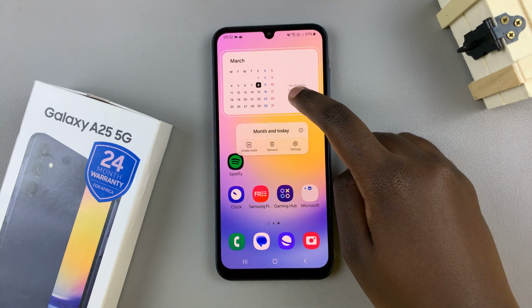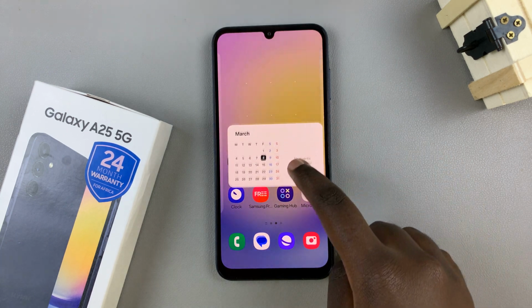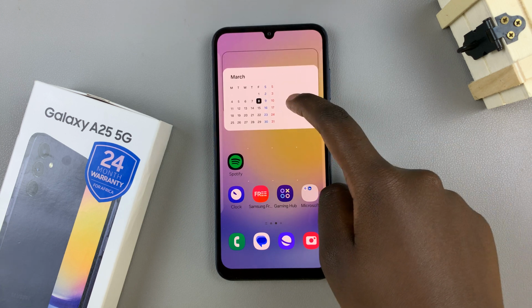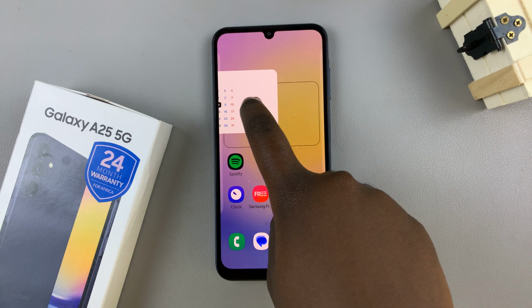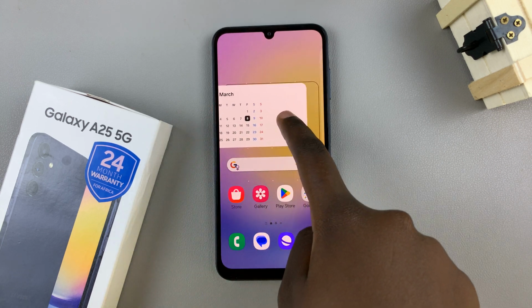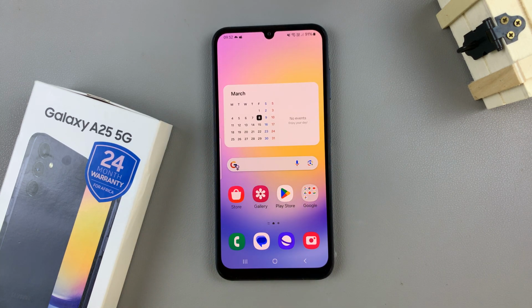And then to move it around, you can just drag it on your screen. If you wish to move it between home screens, then just drag it across the border. And then to place it, just let go of the screen.